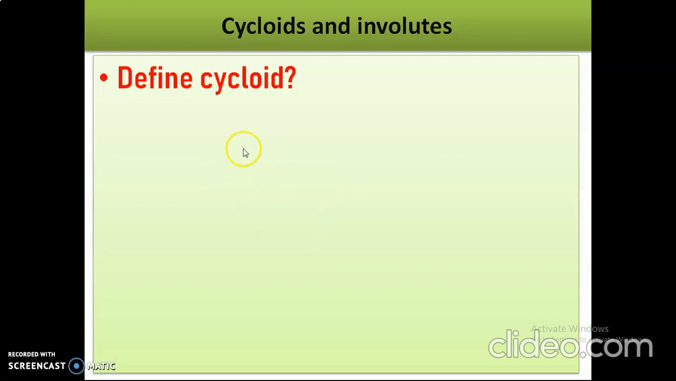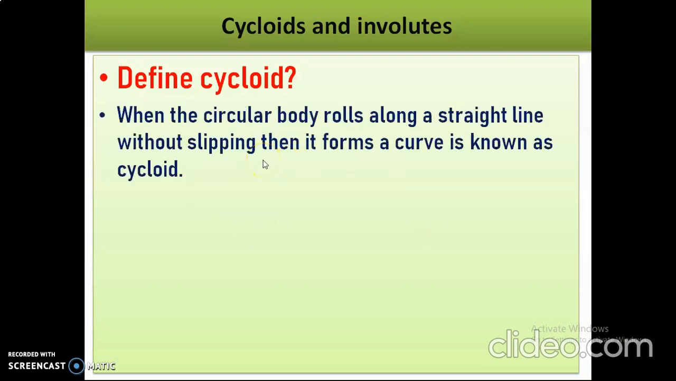Once again, all of you listen carefully. How can we define a cycloid? When a circular body rolls along a straight path without slipping, it forms one type of curve. That is called cycloid. This is our definition of the cycloid. When the circular body rolls along a straight line without slipping, it forms one type of curve that is called cycloid.